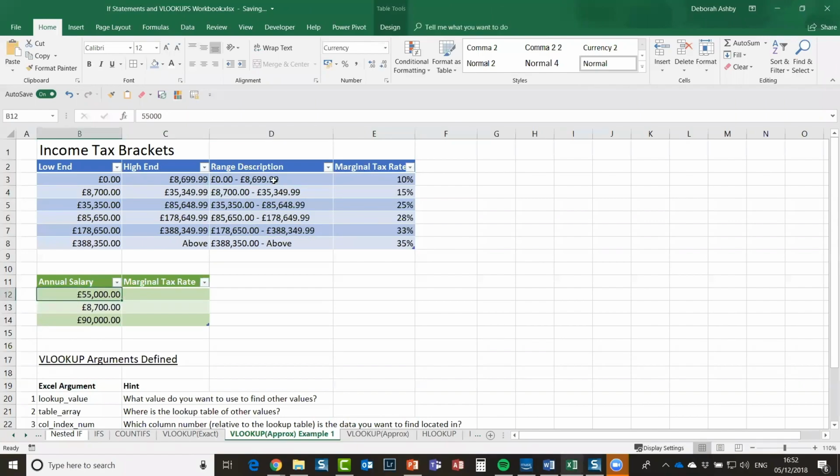So here, £55,000 a year, if I look in my little table, I don't have exactly 55,000 in here. 55,000 falls somewhere between 35,350 and 85,648.99. Okay, so we're not doing an exact match. It's not looking for exactly 55,000. It's looking for where it falls. Okay, so this is the kind of scenario where you might use a VLOOKUP approximate match. So it's that true argument on the end. Everything else works exactly the same. Okay, so let's try it out.